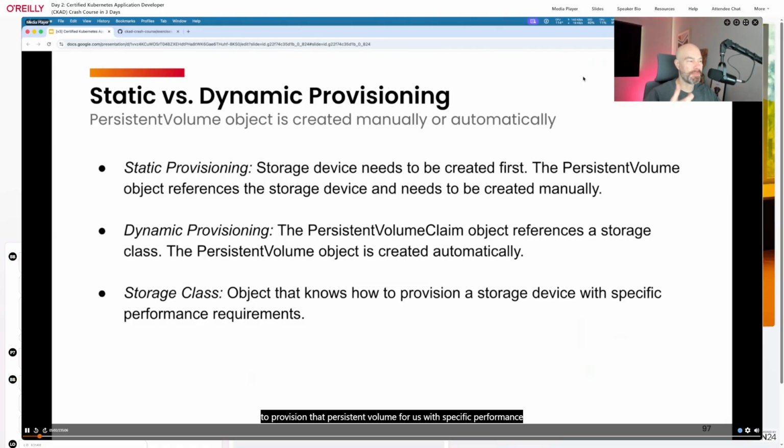With specific performance requirements. So for example, you may want to say, I want an SSD kind of storage to make sure that the data is written pretty quickly and can be read fast. And therefore, we'll leave that responsibility to that cloud provider.